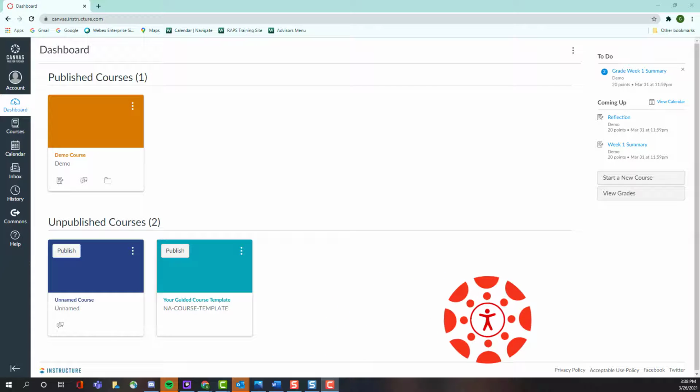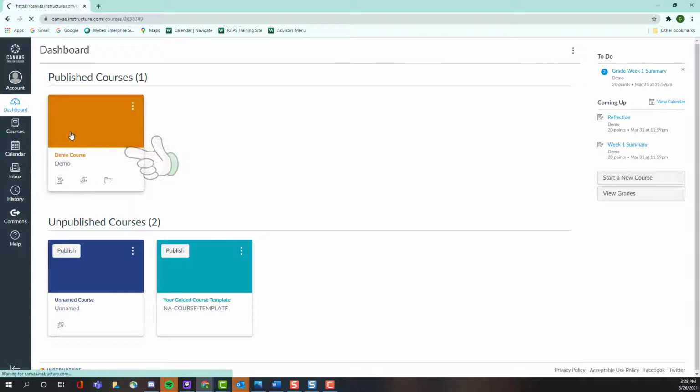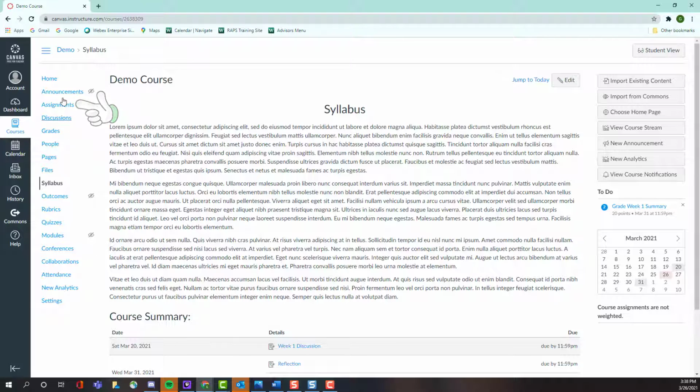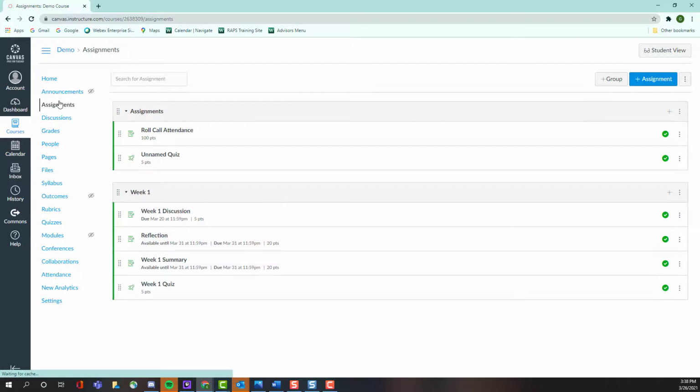Canvas will allow you to set limits for your class and also allow you to differentiate dates for any students with a documented disability. So to do this, what you want to do is click on your course. From here, click on the assignments link. Click on the assignment that you would like to edit the due dates for.